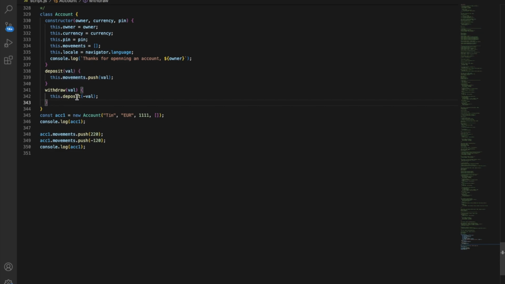So this.deposit. As you can see here, we actually call other methods inside our existing methods. So in withdraw, we are calling this.deposit, but of course we still need to use the this keyword to be able to access this other method. And then here we pass in minus the value that we receive in this function.